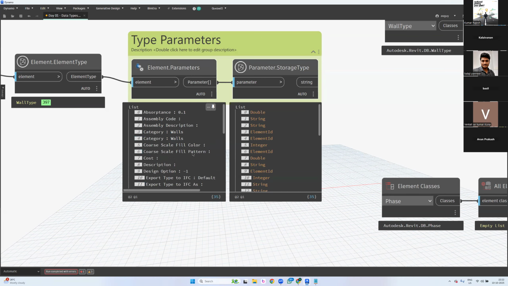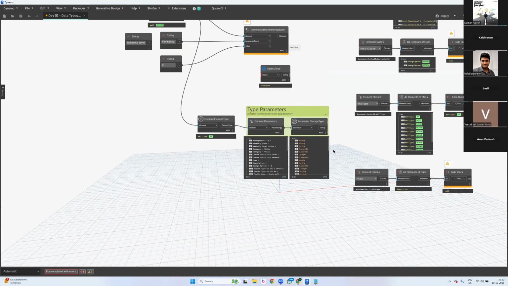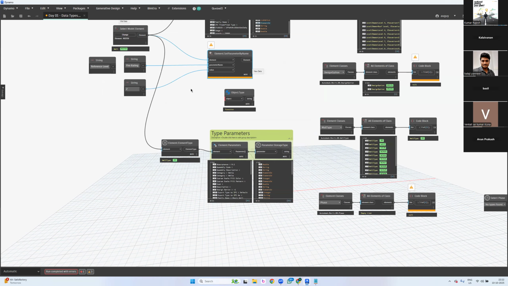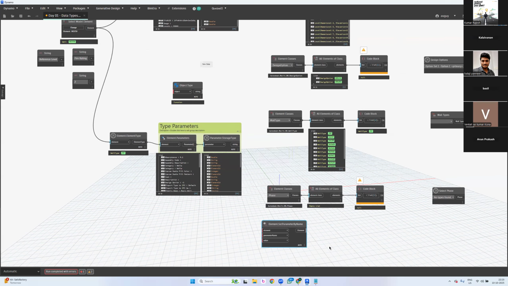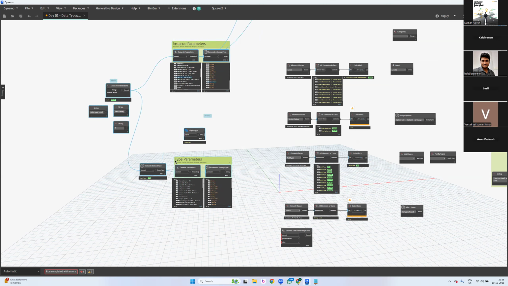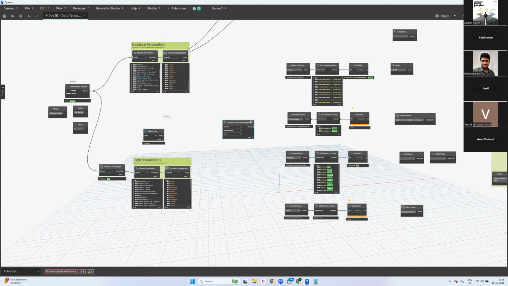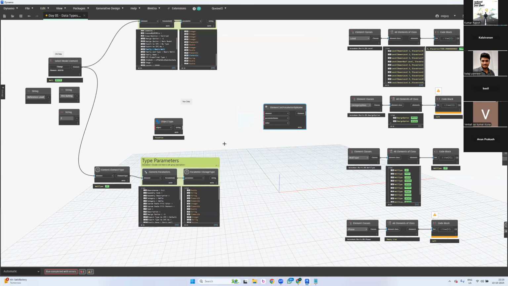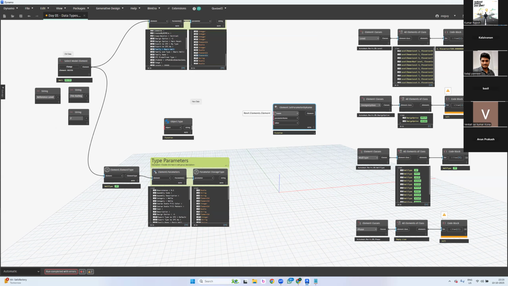Are you clear? Okay, now if I want to use this, tell me, I want to play with a type parameter. If I want to play with the fire rating parameter, then from where should I take this element? From where should I connect? Not you, Kalavanan. Element type.